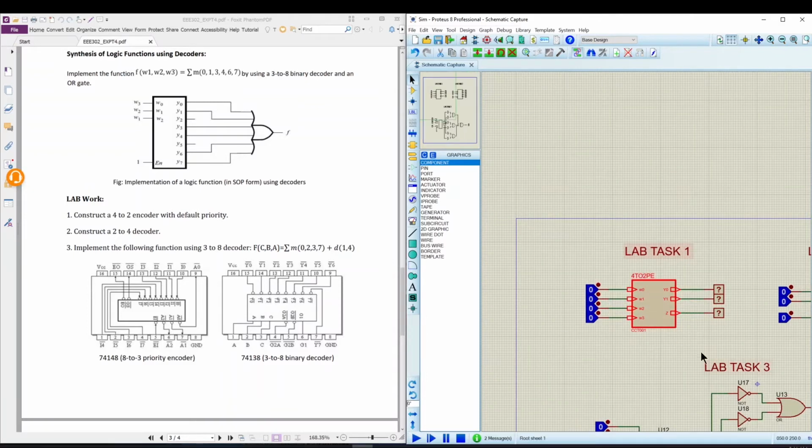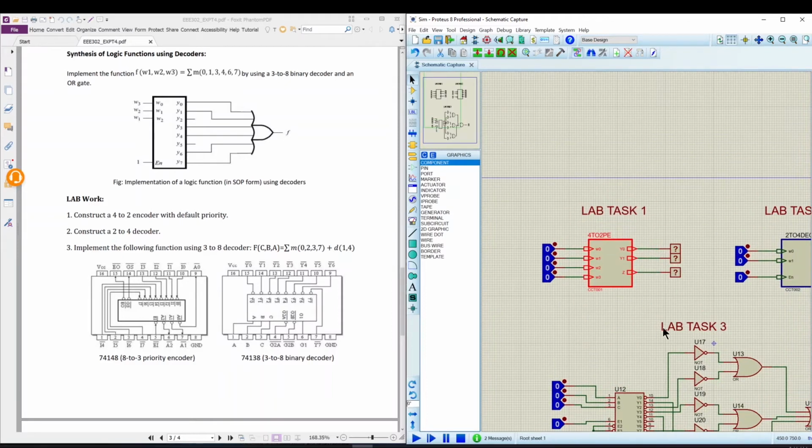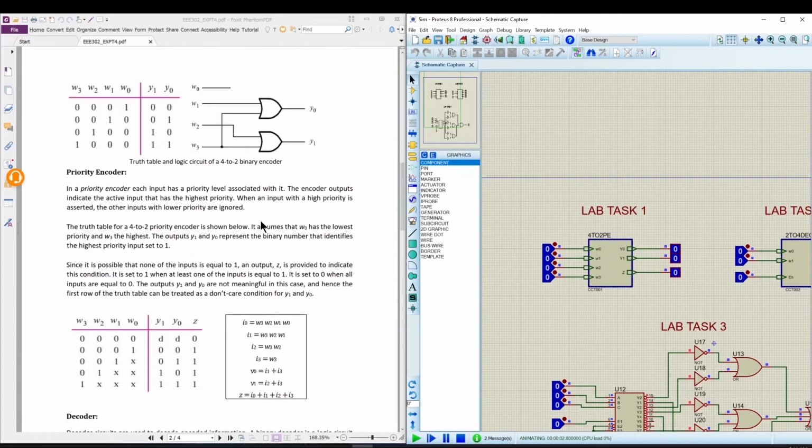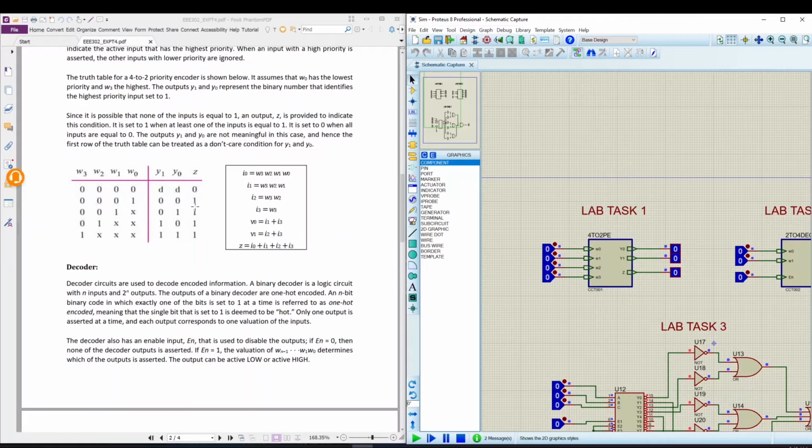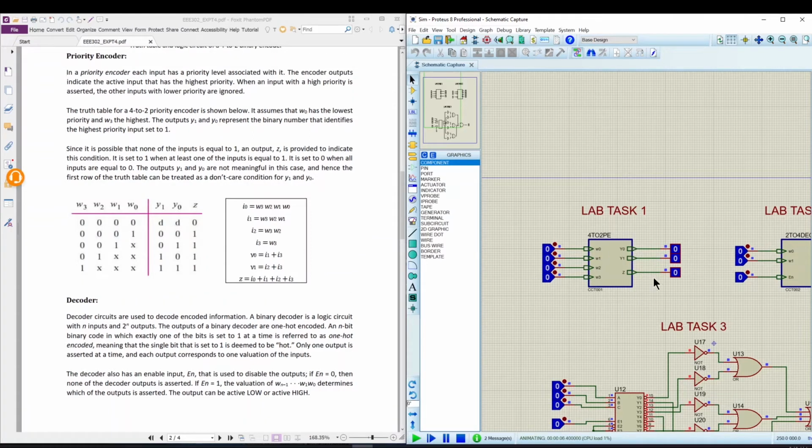And we exit, and let's simulate this one, and here is our priority encoder truth table. Whenever there is no input, there is no output. If one of the inputs is high, Z will go high, so we will see that. First of all, let's check with W0. If W0 is 1, we can see that Z is 1 and Y1 and Y0 both are 0.